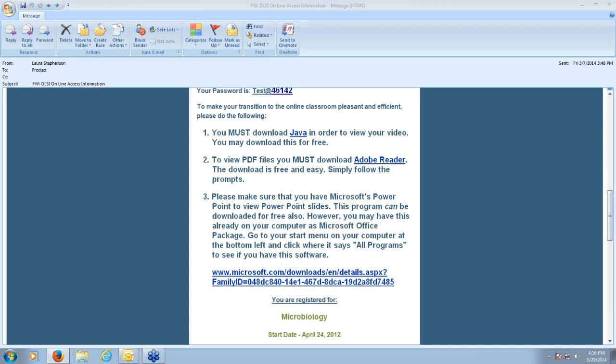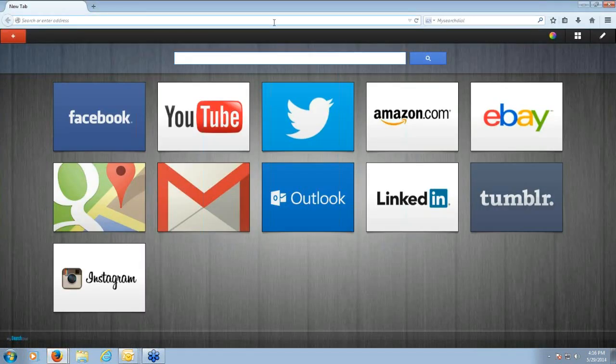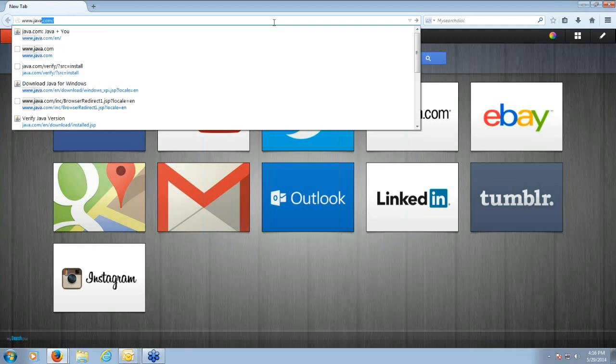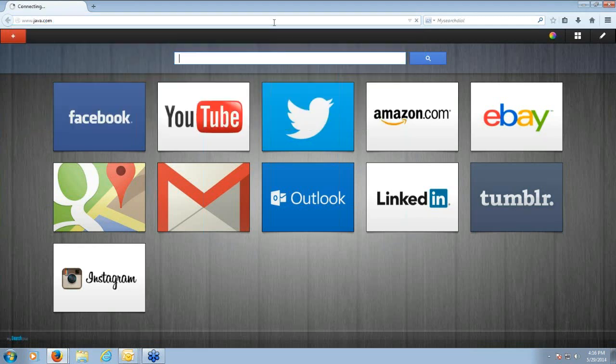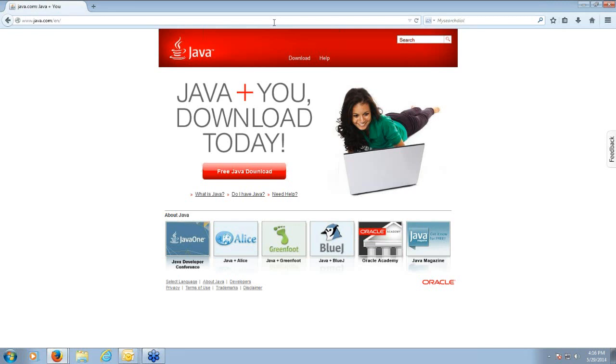The first download we are going to do is Java. You have to have Java downloaded on your computer in order to view the videos for the class. If you do not have Java, you won't be able to view the videos. The videos, as of right now, are only viewable on laptops and desktops. We are looking at getting them viewable on phones and tablets, and hopefully that will be here in the near future.